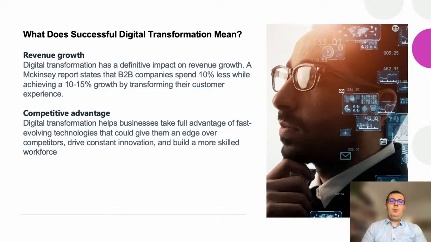Basically, if we manage to predict what the customer will want in a few years' time, we'll manage to grow our revenues by 10 to 15%. And also, of course, because we optimize our processes, we'll manage to spend 10% less, so we'll have operational costs which will be 10% lower. And of course, digital transformation will give us a very important competitive advantage, because it helps businesses take full advantage of fast-evolving technologies.